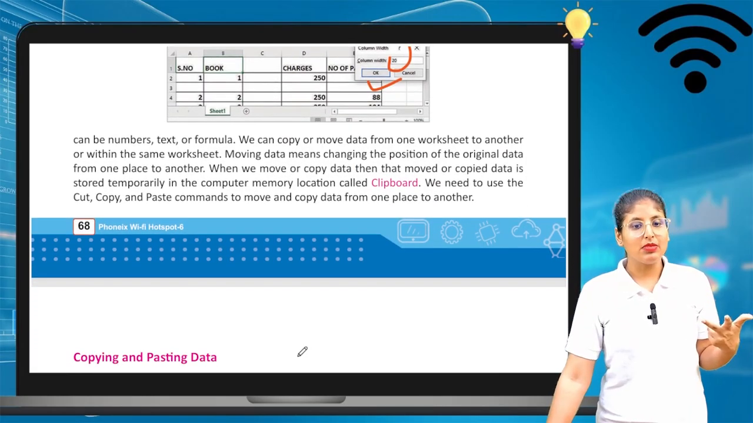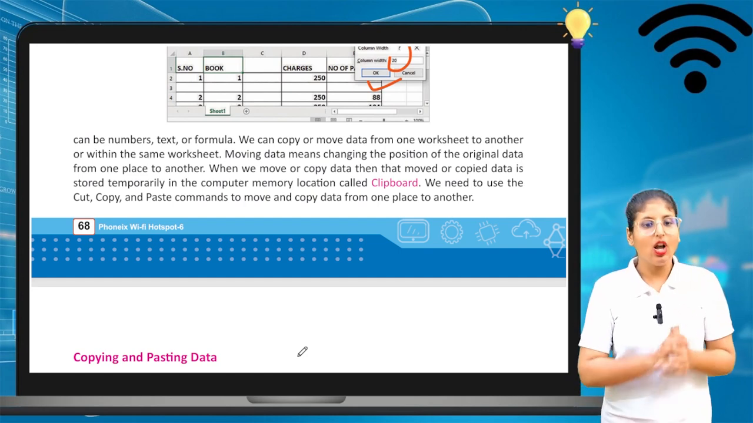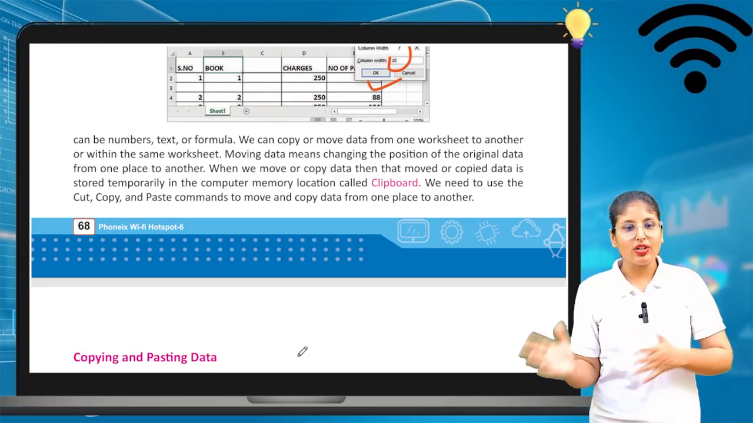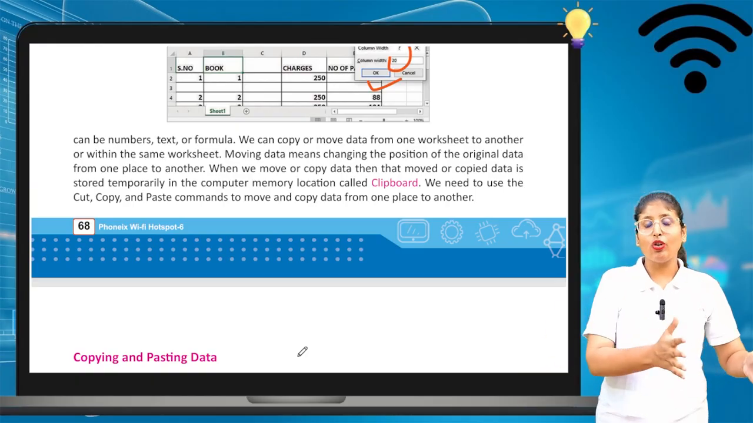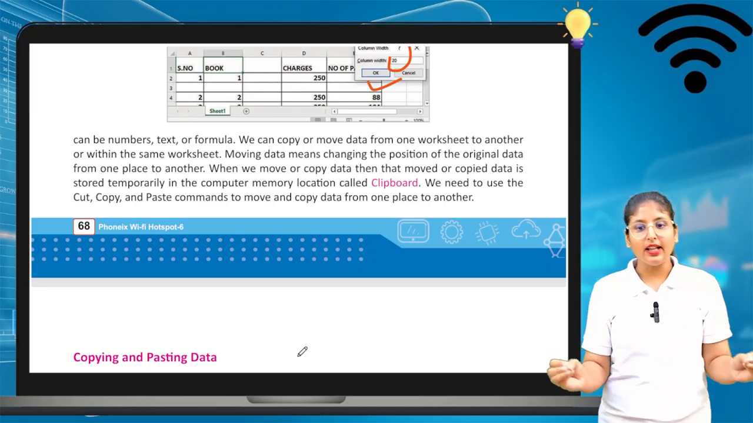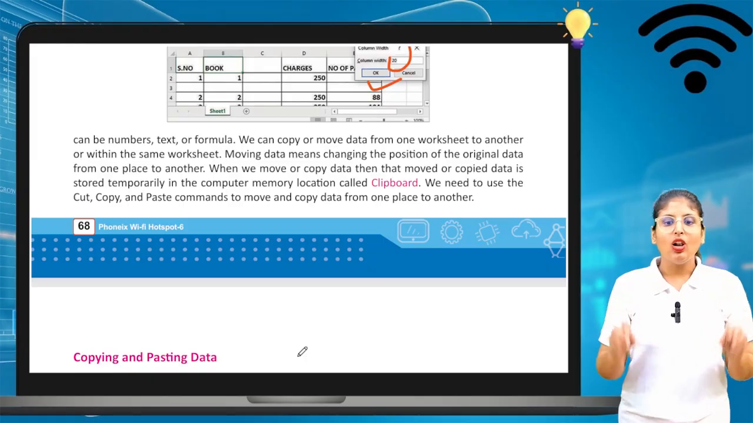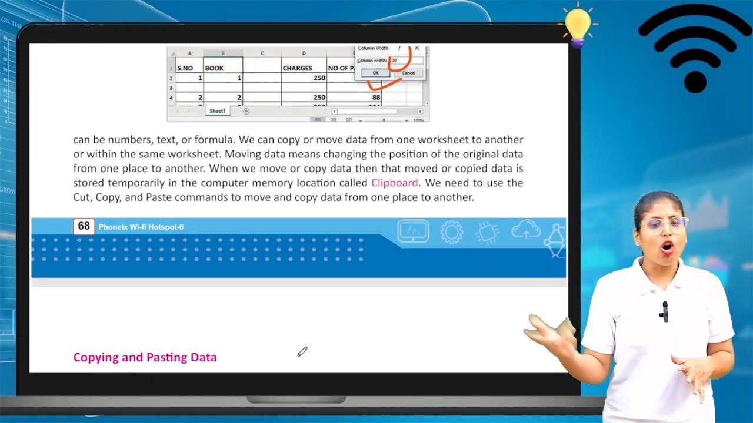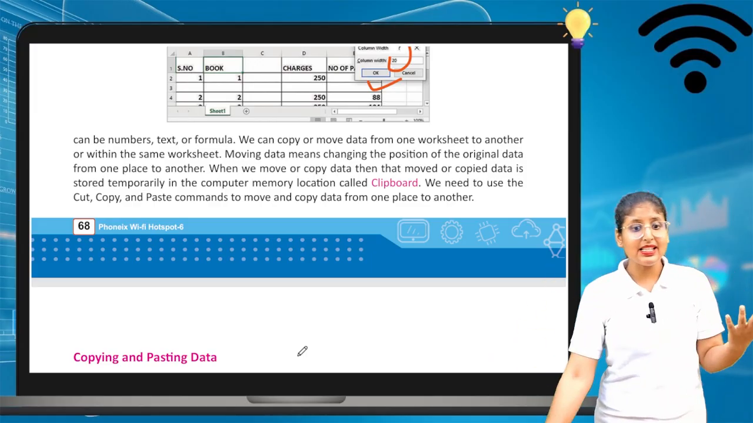For a number, text or formula, we can copy or move data from one worksheet to another or within the same worksheet. Moving data means changing the position of the original data from one place to another. When we move or copy data, the moved or copied data is stored temporarily in a computer memory location called the clipboard. We need to use the cut, copy, paste commands to move and copy data from one place to another. These commands are very important.